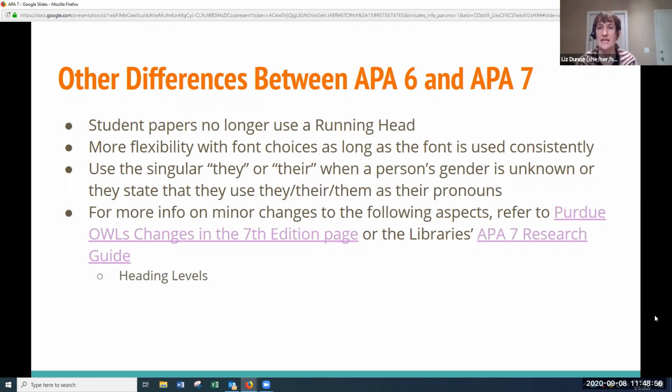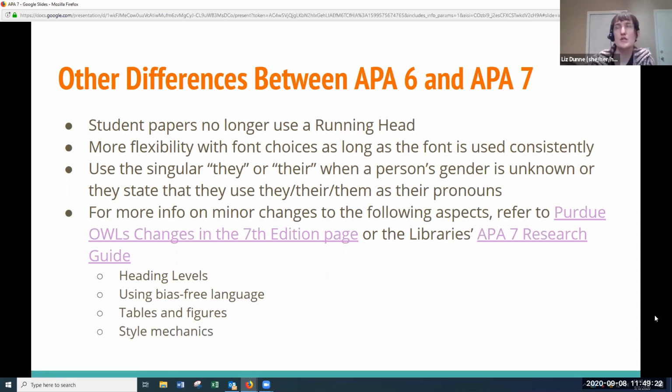Which include differences in heading levels. There is a little bit of a change there, just in levels, I think 3, 4, 5, but still a noticeable difference. There's a lot more on using bias-free language, which again is an awesome step in the right direction that they're trying to push for. So definitely be mindful of that. A little bit of a difference on tables and figures, and I believe how they're being labeled and titled. And there's a little bit on style mechanics. Not really huge changes, but just some minor ones that you will want to be aware of.